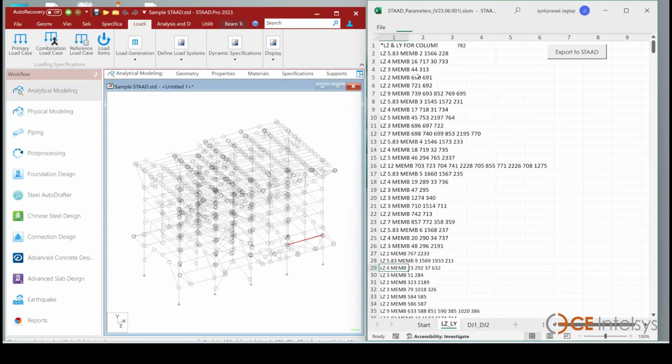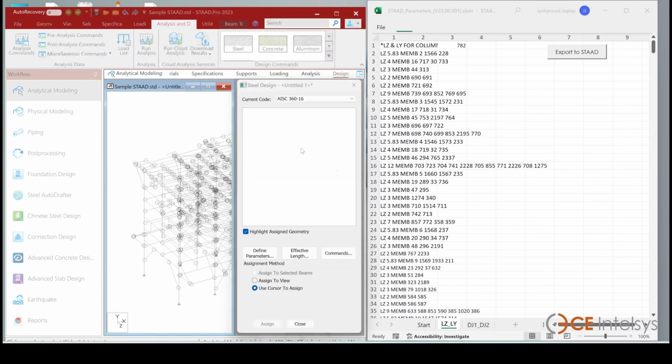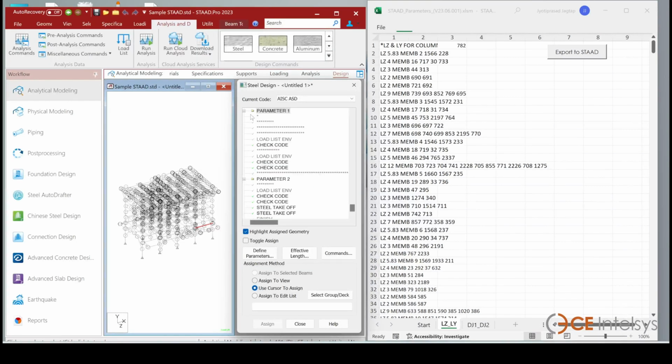Now these parameters need not be copied and pasted in the editor file. Here the button is given. You can directly export these parameters to the STAAD file itself. If you want to see, go to the design tab, and I can see there are no parameters in these parameter blocks. No LZ, LY is mentioned, and in the second parameter block, no DJ1, DJ2. So start exporting this directly from the Excel itself. I will click export STAAD.